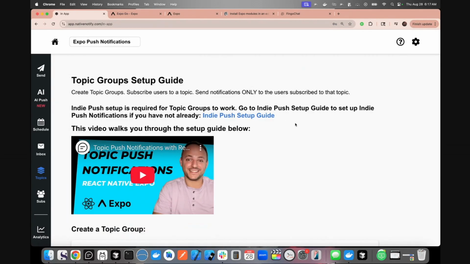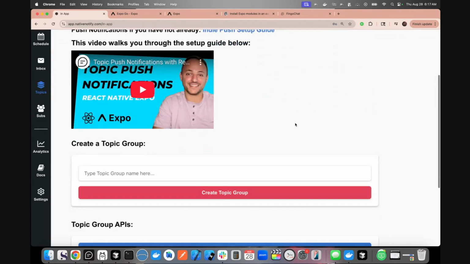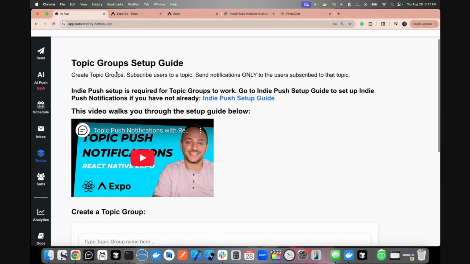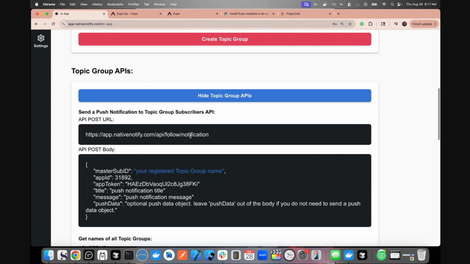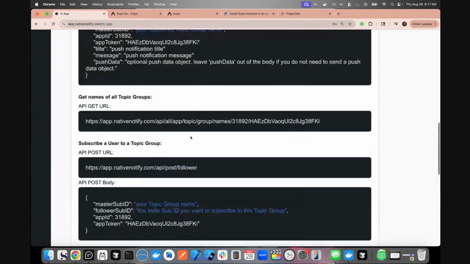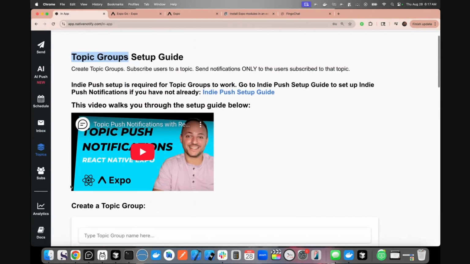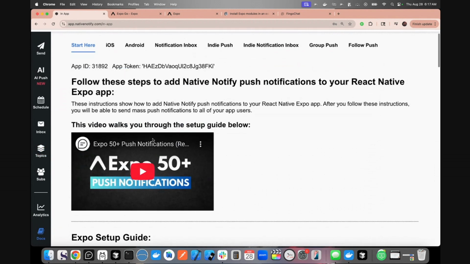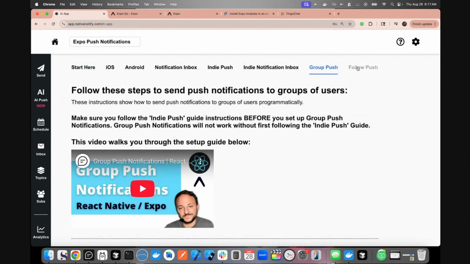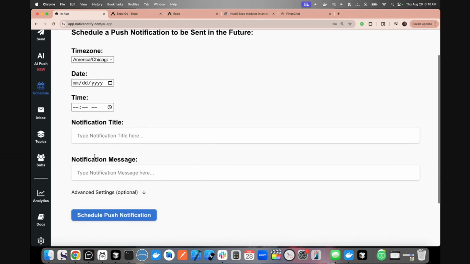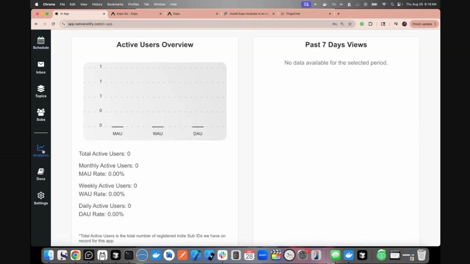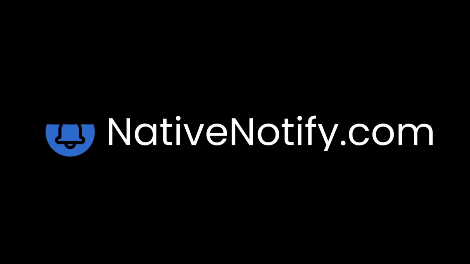And the last thing I'll mention is topic push notifications. You can create topic groups and send push notifications to just those topic groups. And you can do that using an API as well. There's even more features in here. I won't take time to talk about them all. There's group push notifications, there's follow push notifications. You can schedule push notifications for the future. Basically anything you would need for push notifications. And now also you have analytics can be found at nativenotify.com.